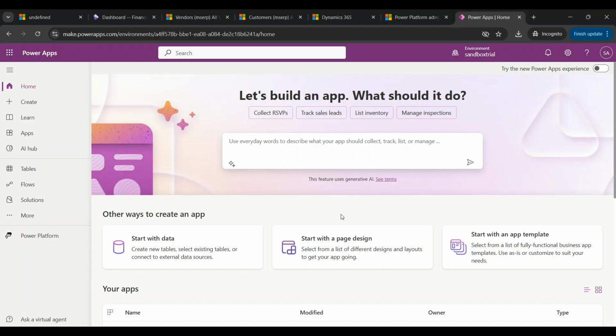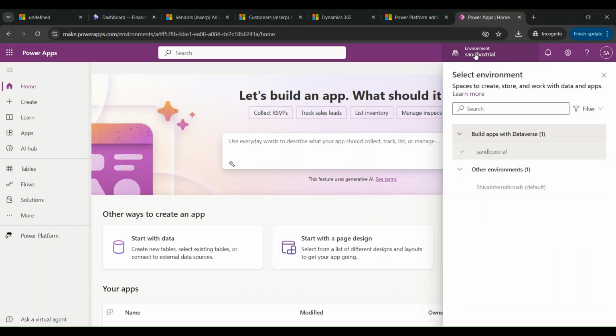Heading over to make.powerapps.com, you need to select the environment where you are going to do this development. So I am selecting this environment. Why I'm choosing this environment first of all? This is because I already have this environment being connected to finance and operations. So this is why I am going to create my apps by selecting this environment.